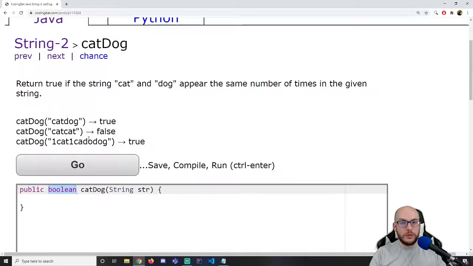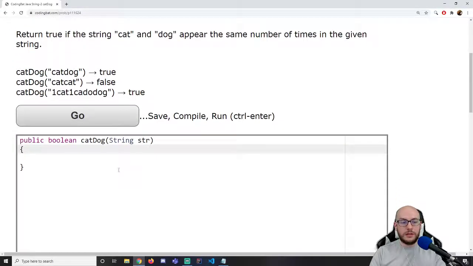So we're going to loop through our string. With each iteration, we're going to ask, is this equal to cat? Is this 3-character substring equal to cat? No. Is it equal to dog? Maybe. Every time we find cat, every time we find dog, we're going to increment the appropriate variable. So why don't we start off with that?